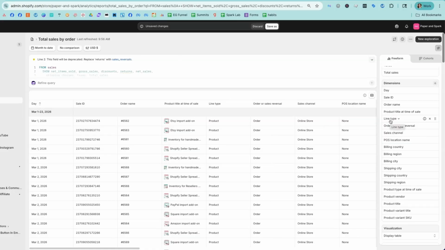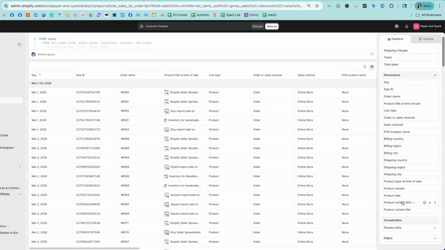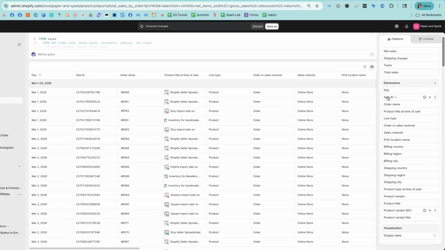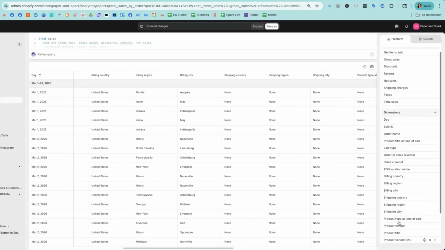Next, I want line type, order or sales reversal, sales channel, POS location name. Now I need billing country, region, and city, and then I need shipping country, region, and city. So I'm going to click and drag these to rearrange them. Product type at time of sale, product vendor, product title, product variant SKU, and then product variant title. That should be good in this order. All right, and you'll see all this reflected in these columns here. This visualization we can leave alone.